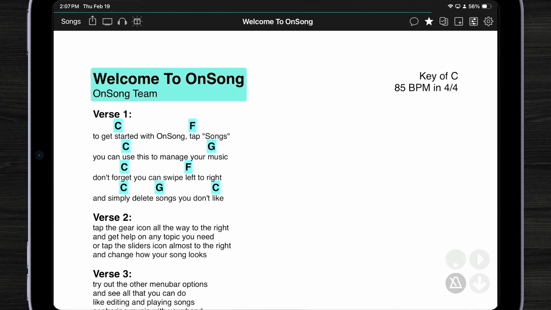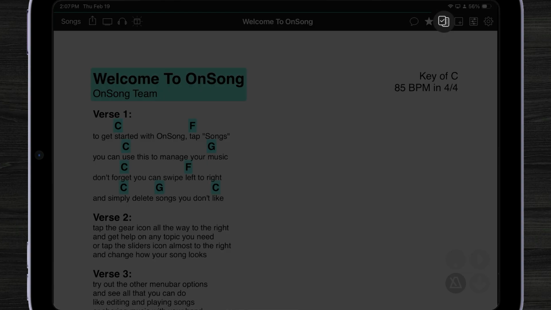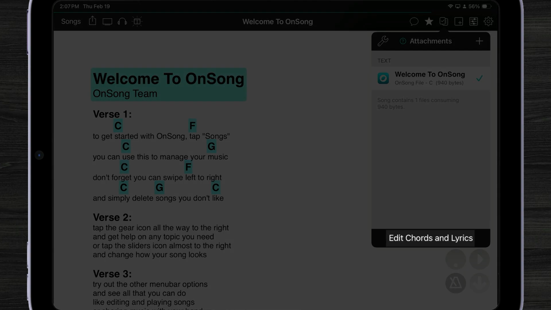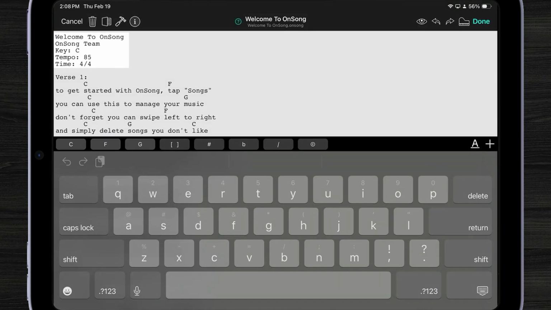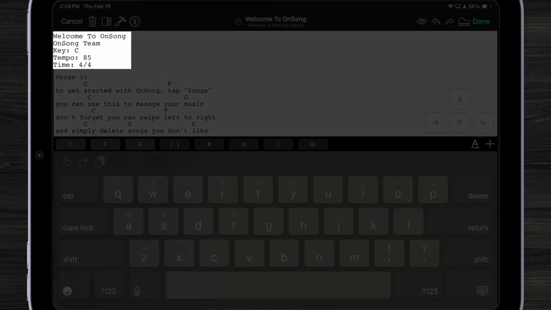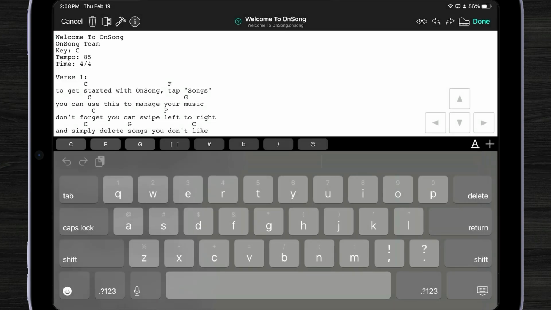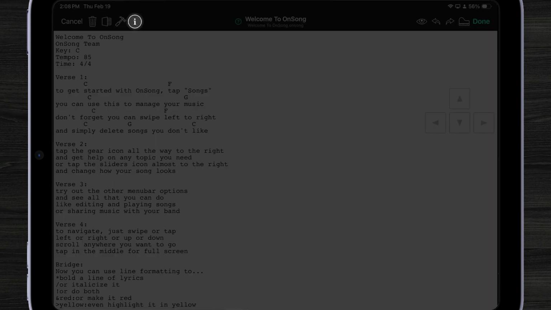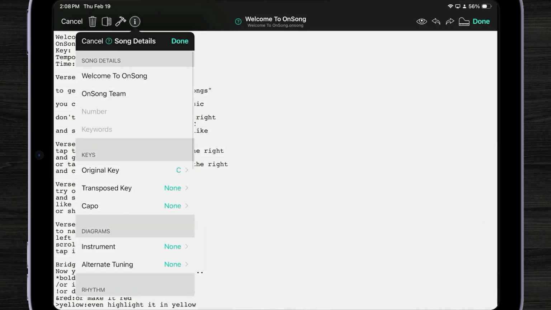For instance, if we go into our Welcome to OnSong song, I can tap on the Attachments menu and edit the chords and lyrics. Up at the top, you can see the first line is the title of our song. The second is the artist. And then after that, we have these metadata tags. Now, OnSong has a lot of these: key, tempo, time signature, duration of the song, all kinds of things. And if you're interested in finding out what's available, you can always tap on the eye icon up here.